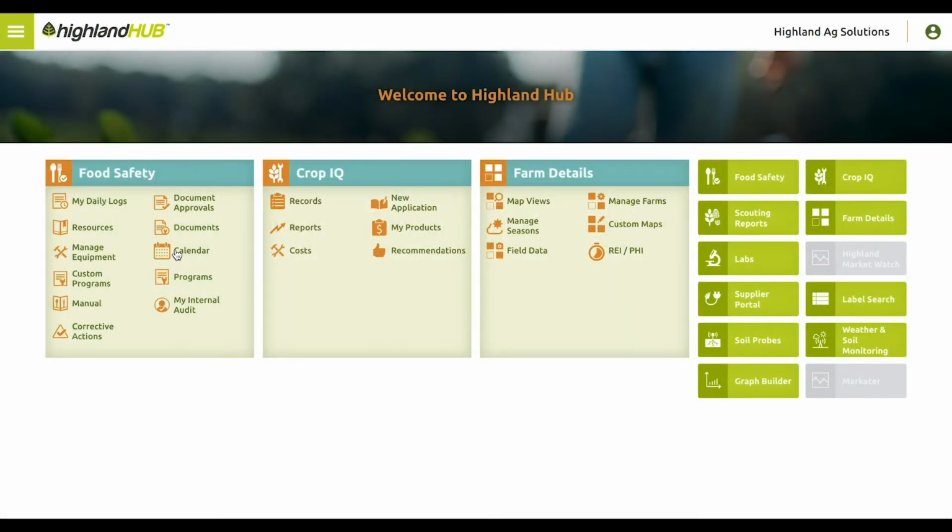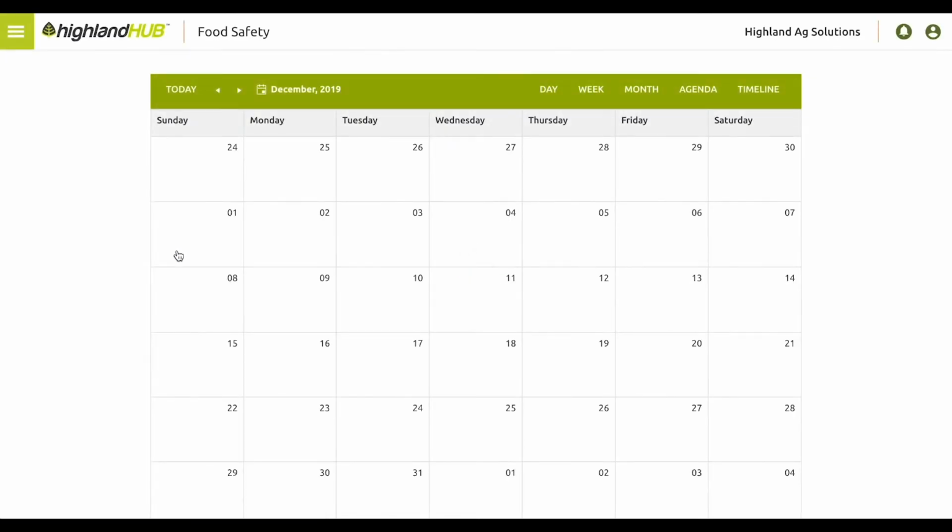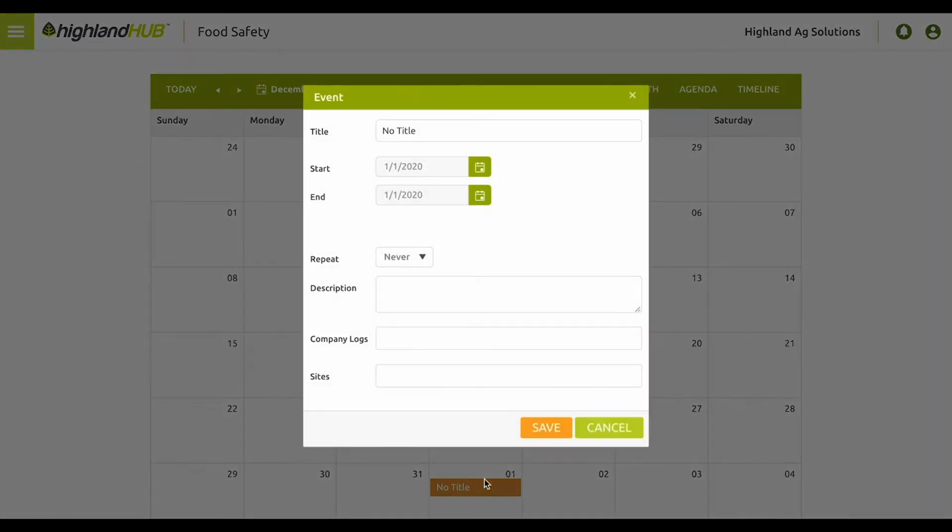In order to use the calendar feature, select Calendar on the home screen. This calendar functions similar to a calendar on your email, where you can double-click to schedule something. So if I double-click on a date, I can give it a title.